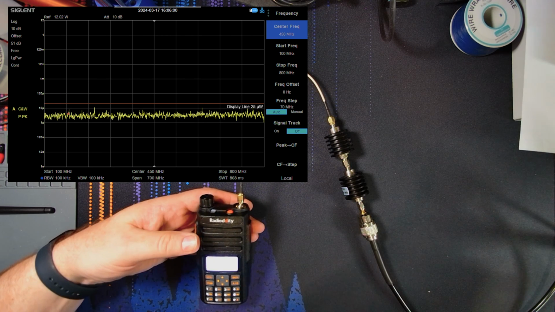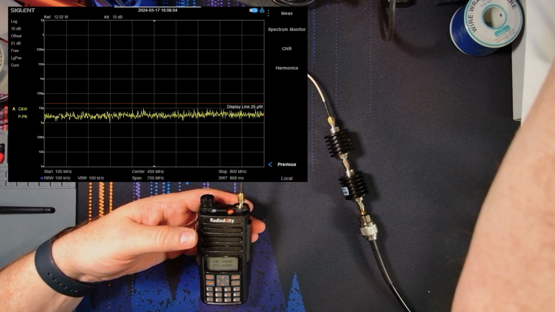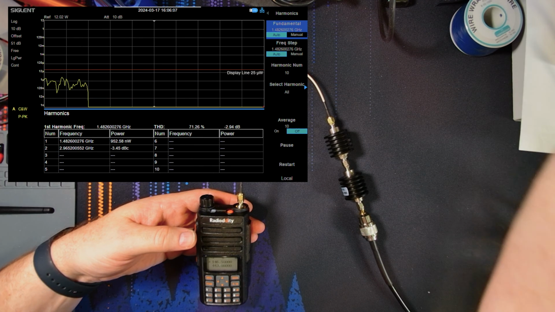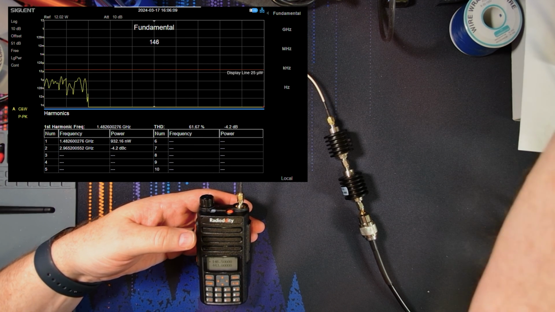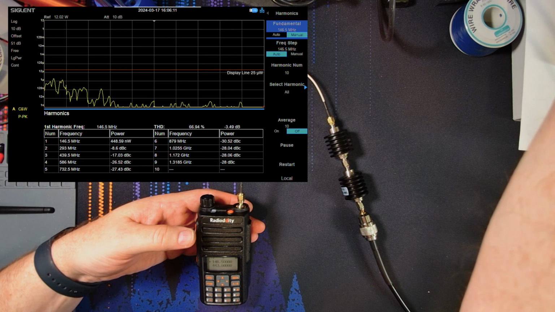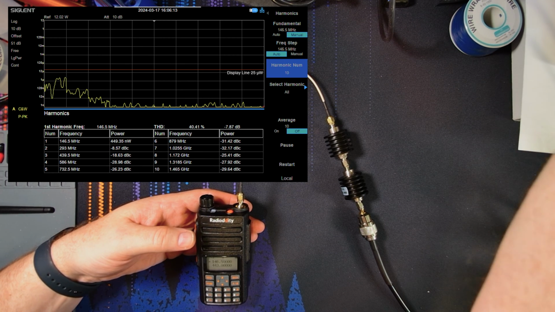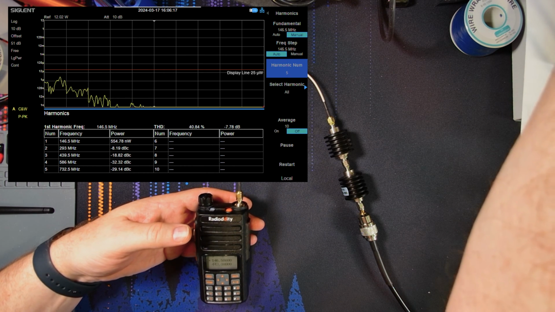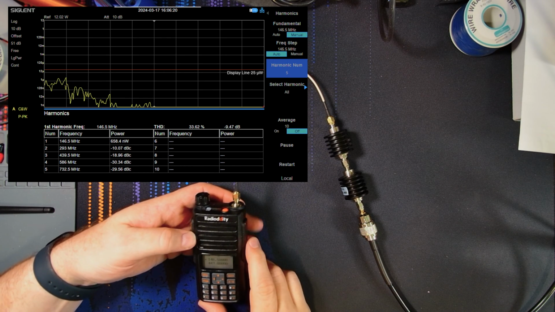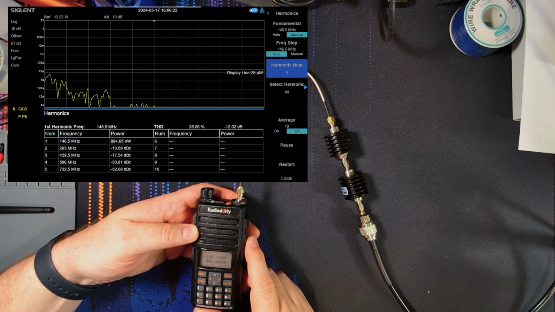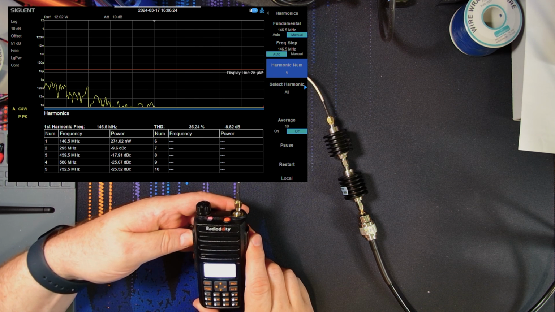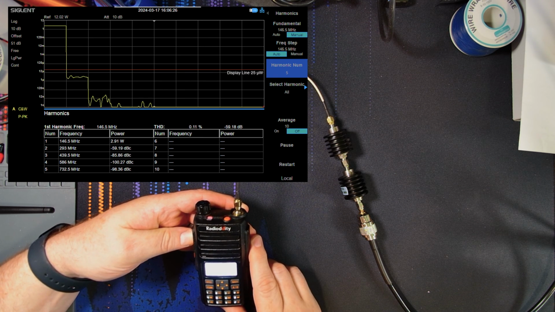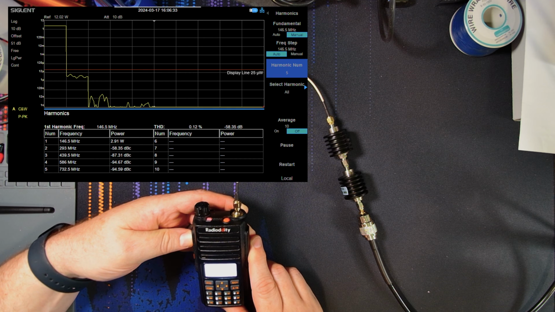All right, so let's hop over to harmonic measurement. And of course, we're going to go to 146.5. And we're going to look at the first five harmonics. Generally, we don't need to look too much lower than that. So here we are. Low power, 2 meters. Looks like we're getting about 2.9 watts out on low power. And look at those harmonics.